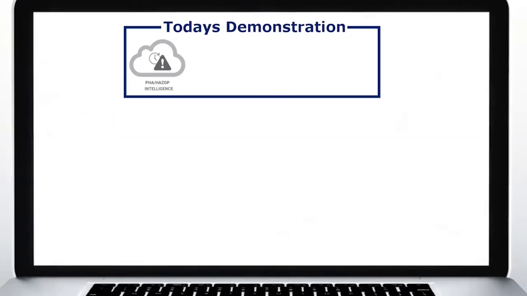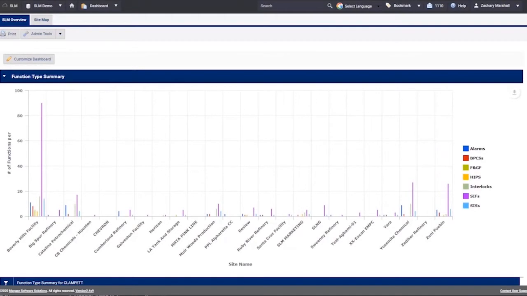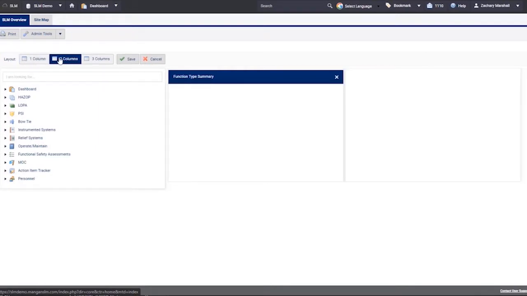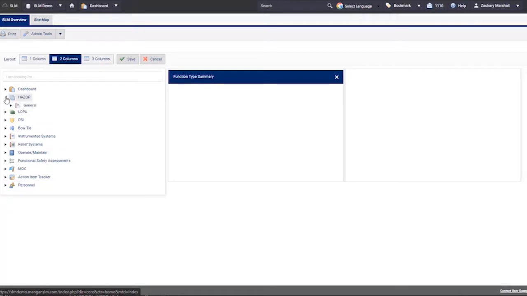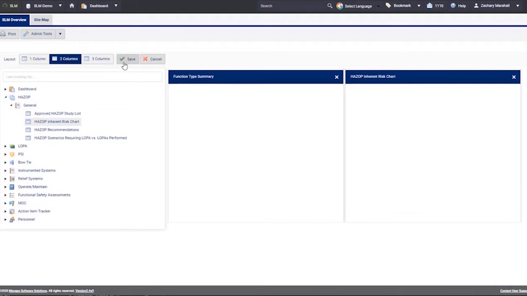So let's get started with the HAZOP module. With SLM's dashboards, see your SIS lifecycle data how you want to see it. SLM's dynamic reporting system allows you to sort and build reports, dashboards, and KPIs on the fly. With a click of a button, download your data in the format you prefer.